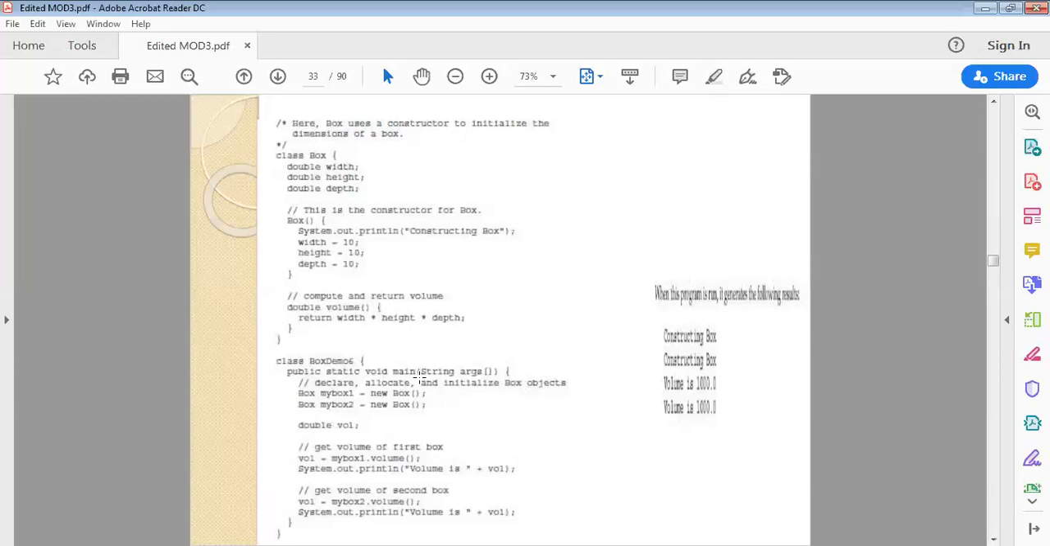So myBox1, myBox2, and an output variable val. Now to get the volume, I call a method on an object. So what's the object? myBox1.